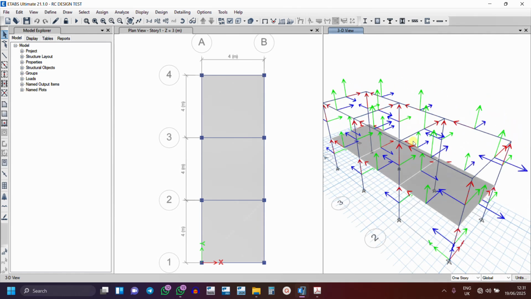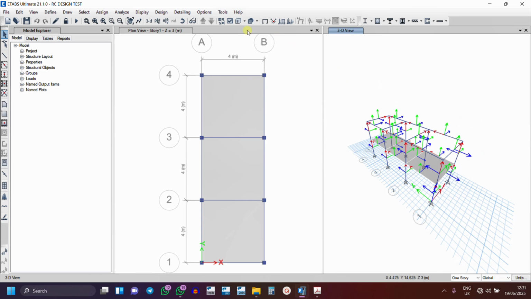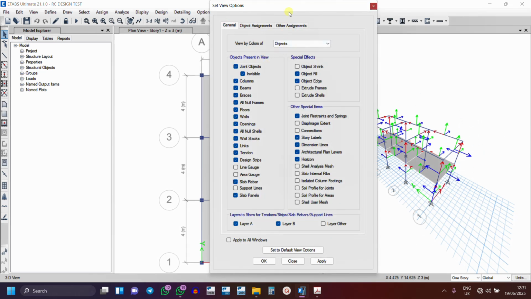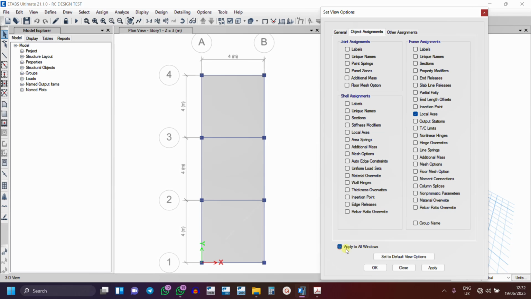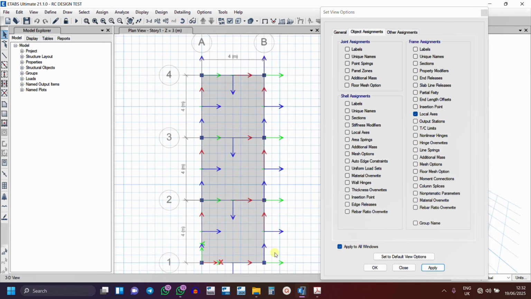All right, so now let me go back to the display settings. So now I can apply this to all views. So the same thing you can see here. All right, so I will uncheck it, apply, and okay.